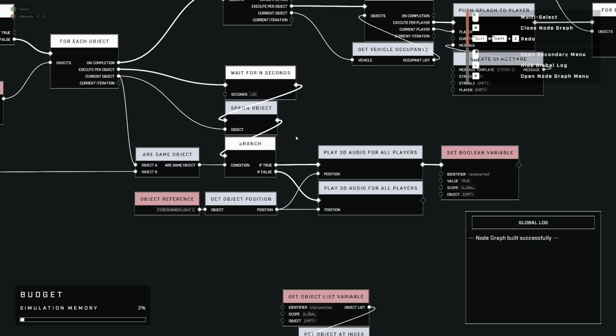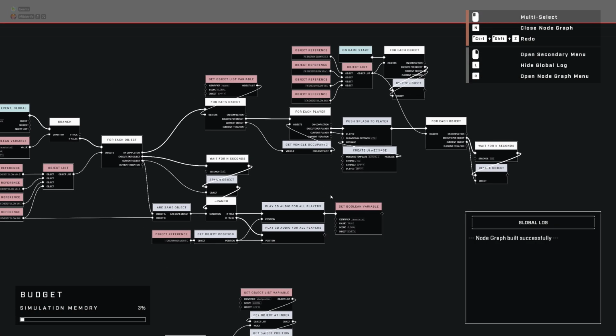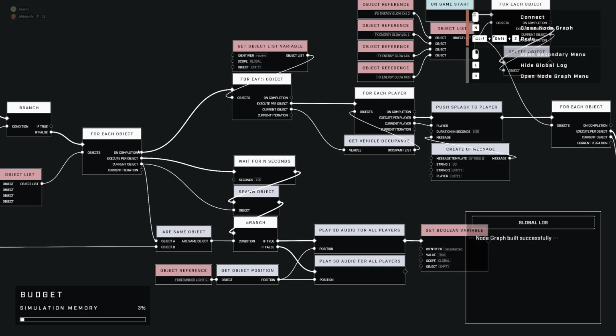We're going to do this one. This is the green light. This says race started. The race has started now. Good job. Now, once we have done all that, on completion, we're going up this way.